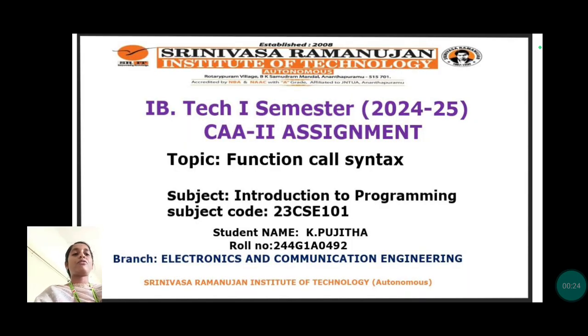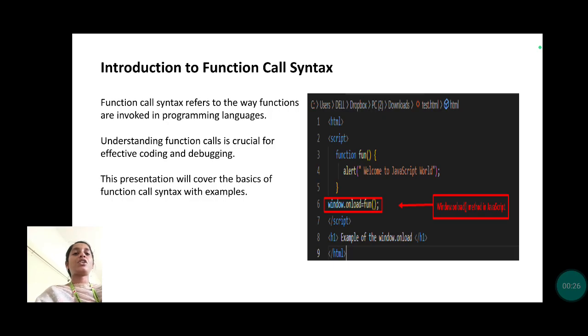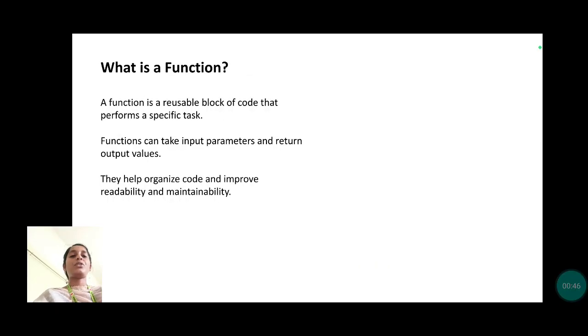Now, first of all, we will discuss the introduction to function call syntax. Function call syntax refers to the way functions are invoked in programming languages. Understanding function calls is crucial for effective coding and debugging. This presentation will cover the basics of function call syntax with examples. Coming to the next one.